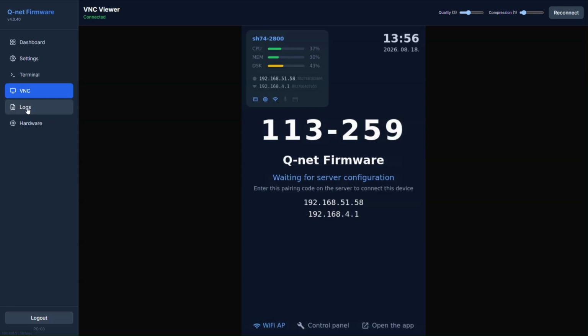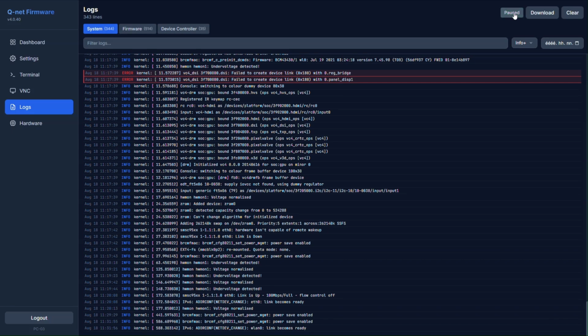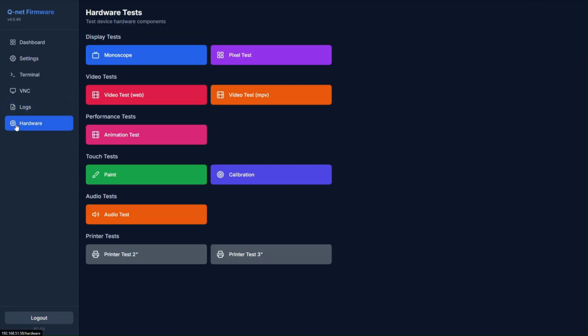Logs. The Logs menu provides access to 3 types of log files: System, Firmware, and Device Controller. These logs can be useful when troubleshooting problems. The following button enables or disables automatic log refreshing. The Download button can be used to download the selected log file. The Clear button deletes its contents.